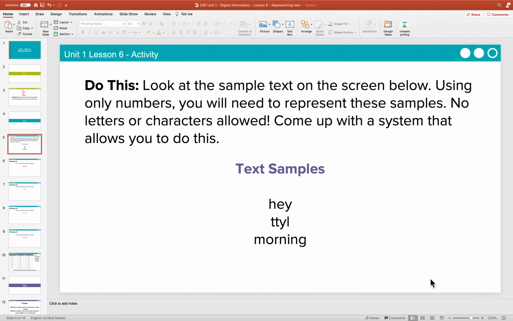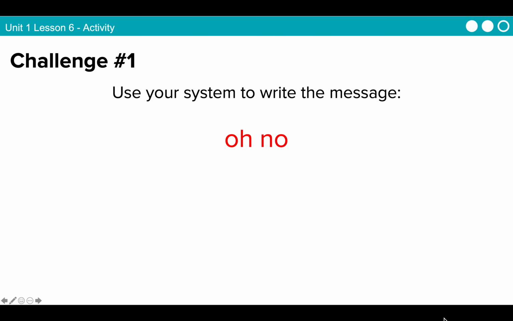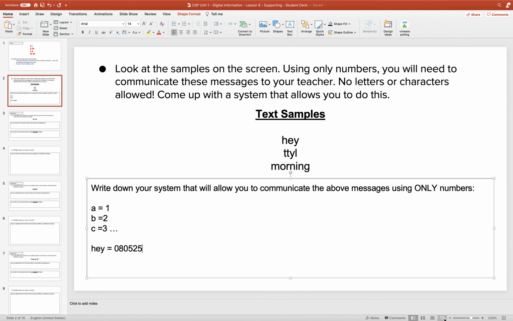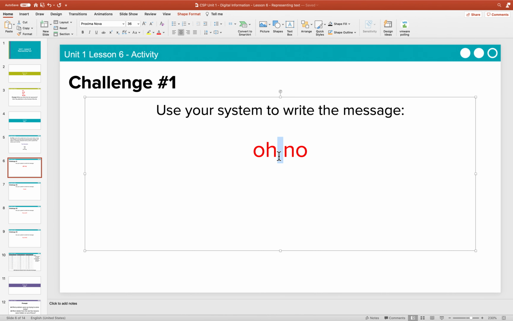So continuing on. Challenge 1. Use your system to write the message, oh no. Now straight away, you can see that we've gained something my previous system hasn't accounted for. We have a space here in the middle of the text. So how would you represent a space using your system?